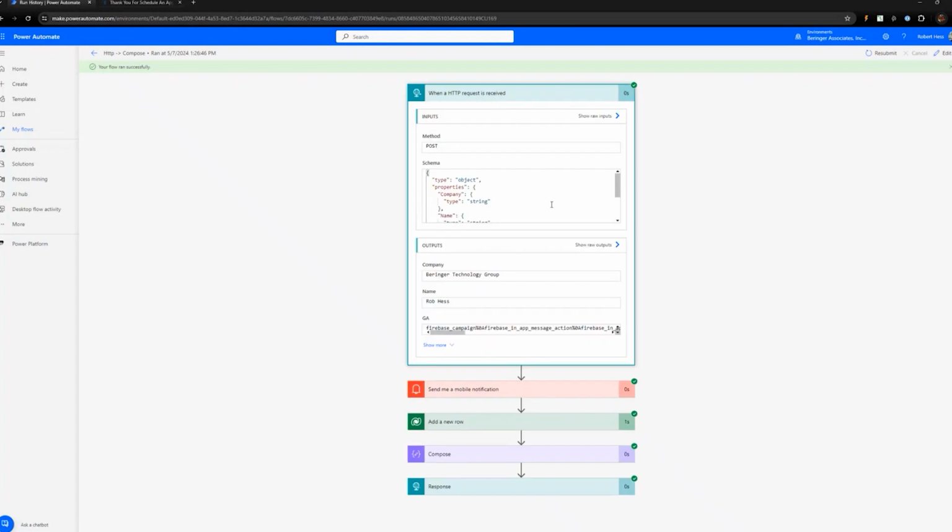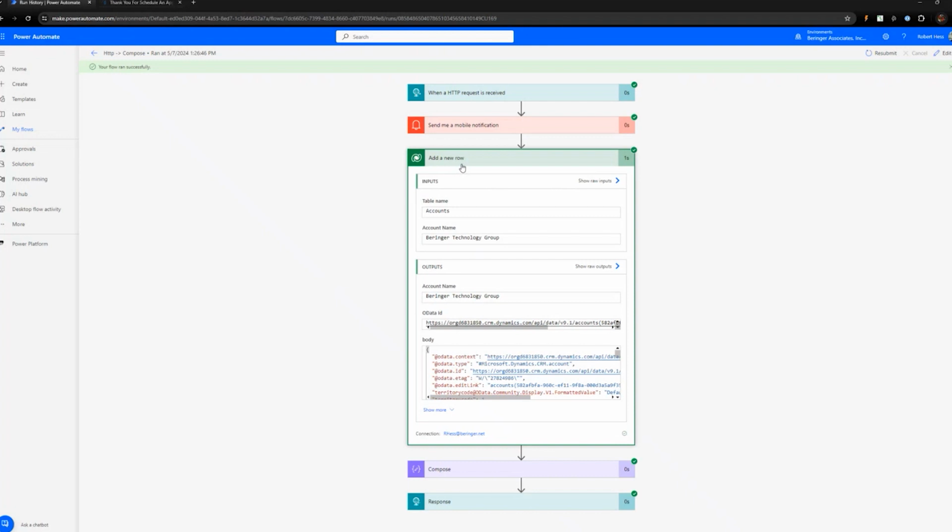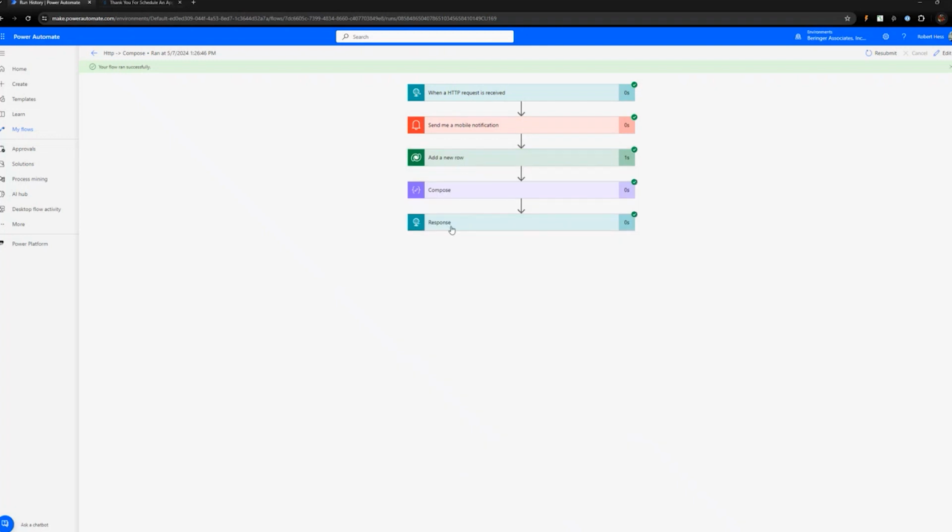I can see that I received some information from Rob at Behringer Technology Group. I can see that a notification was sent to my phone, and that a new row was added into my CRM system, and that I properly sent back a response. That's the demo. June, back to you.